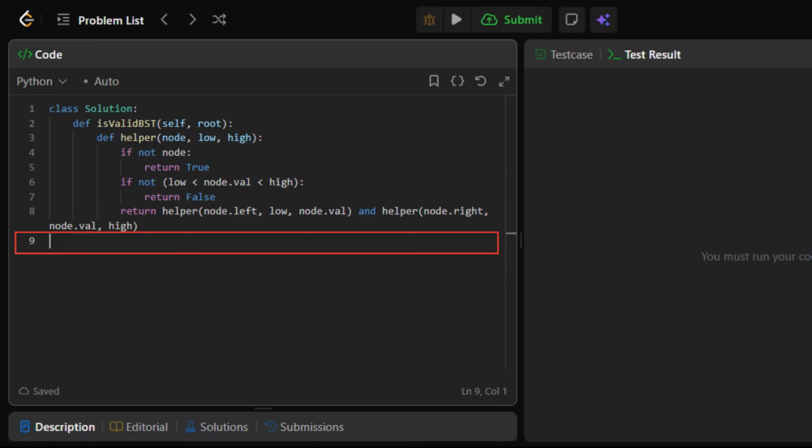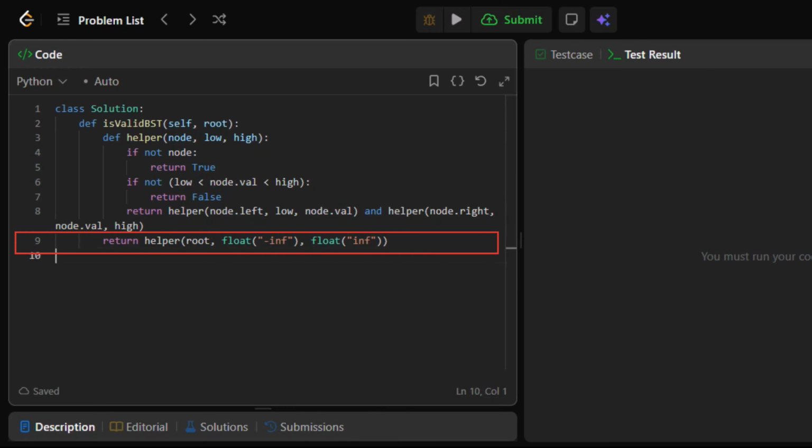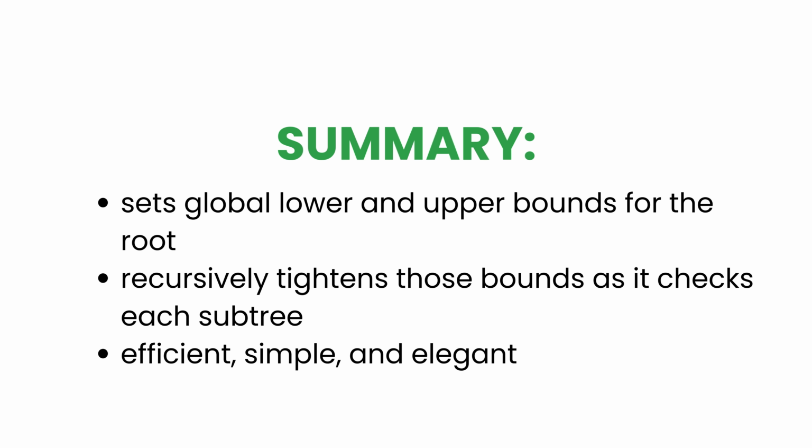Finally, we call our helper function on the root node. We start with the widest possible boundaries, -infinity to +infinity, meaning the root can have any value. From there, the boundaries tighten as we go down the tree. And that's how this algorithm works. It first sets global lower and upper bounds for the root, then recursively tightens those bounds as it checks each subtree. Efficient, simple, and elegant.